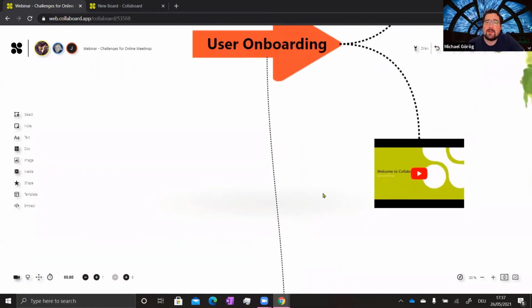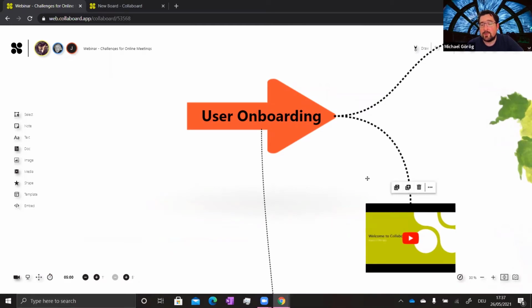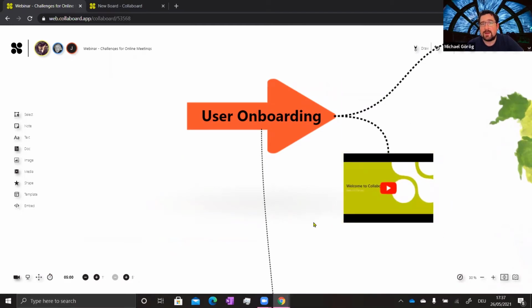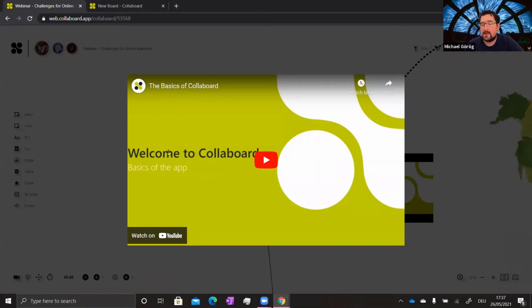So let's have a look at some ideas and examples for user onboarding. So first of all, it's possible to also put videos on Collaboard. So in this case, you can put a YouTube video on the canvas. And here we have a YouTube video which is telling the end user basically the basics of Collaboard. So this is something you can do. Usually this is useful when you know people will not start working with the board at the same time. So this is some sort of self-service or self-help you can directly embed in the board.